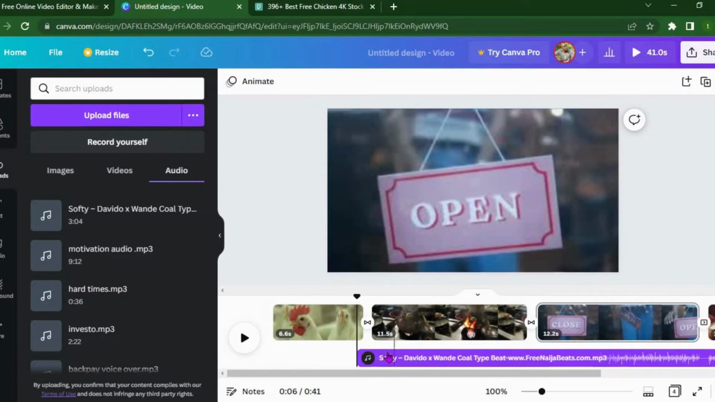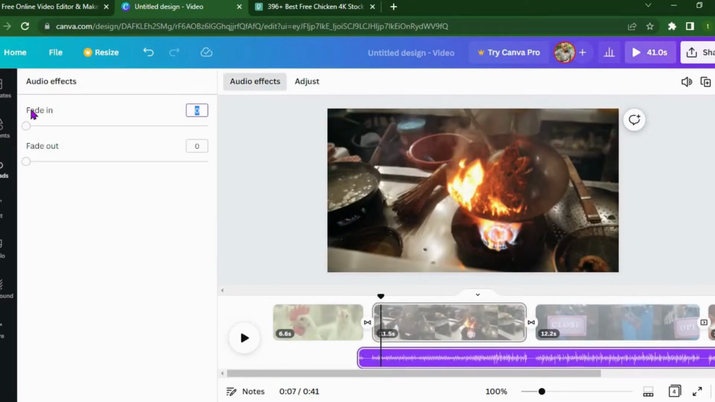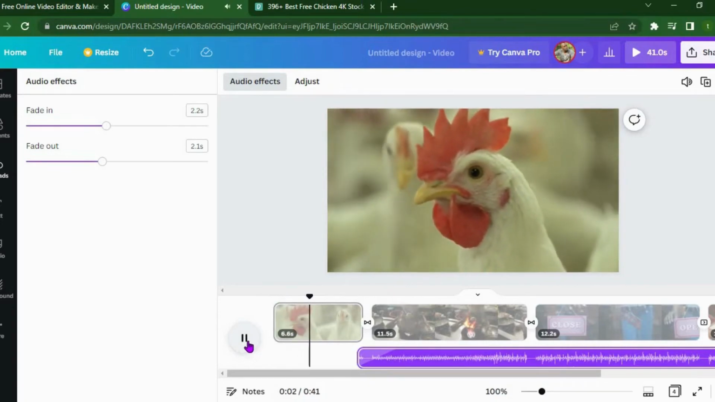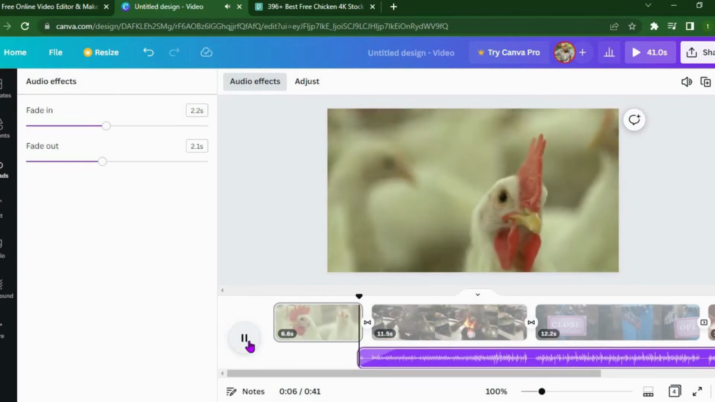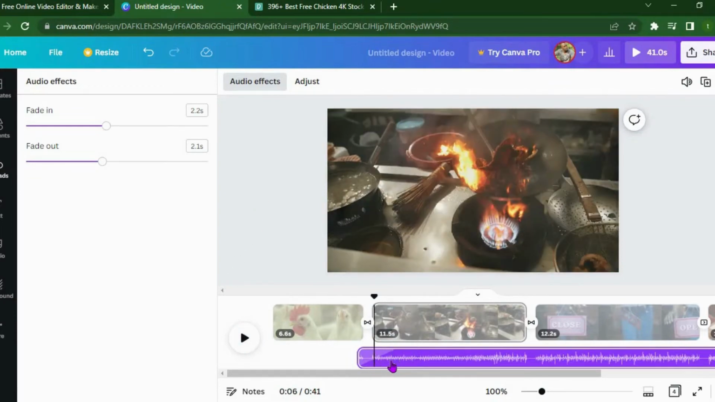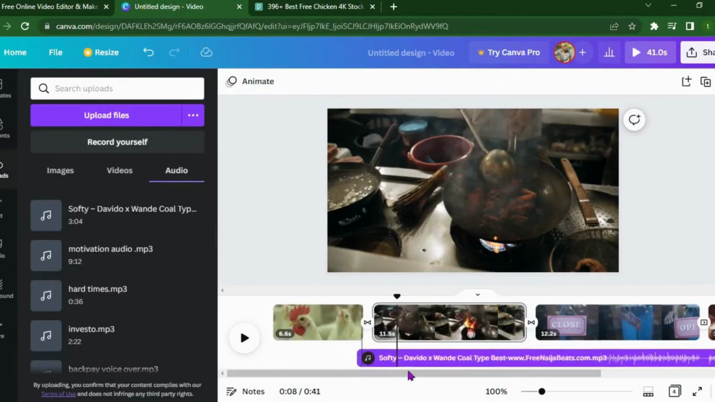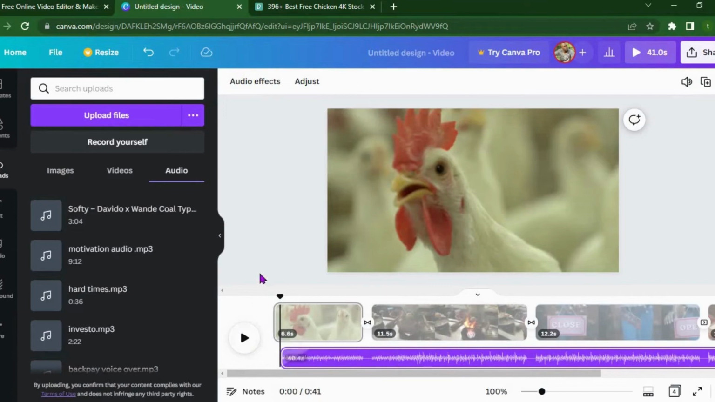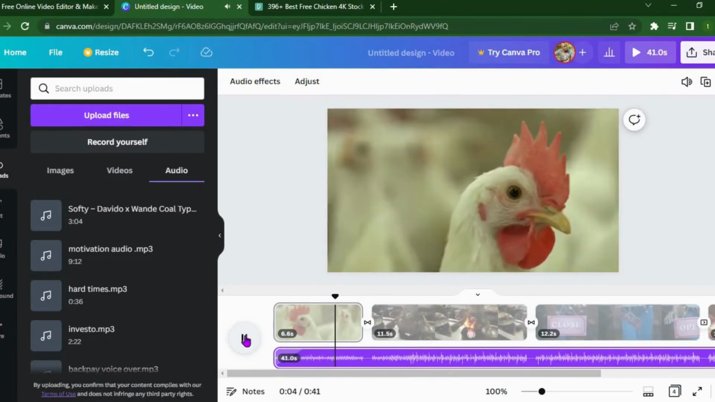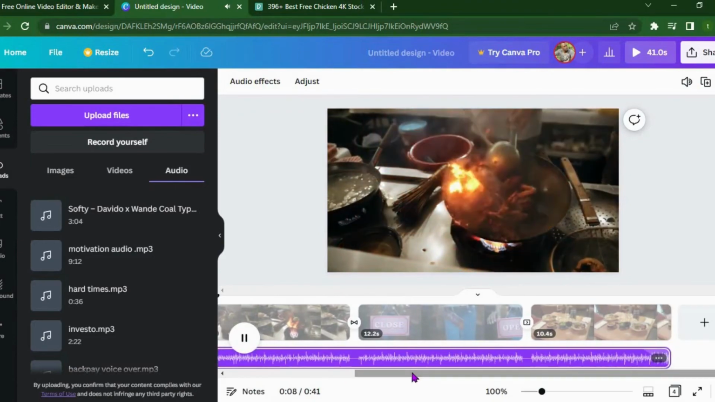Let me adjust it a bit. Yes, the fade in. Let me put it right there. And the fade out too. Let me put it right there. So, as you can see, that's good. And the beat. Oh, okay. Wait. Let me adjust it a bit. It's acting with the back.